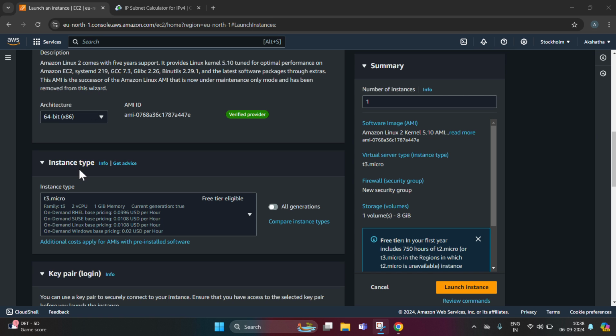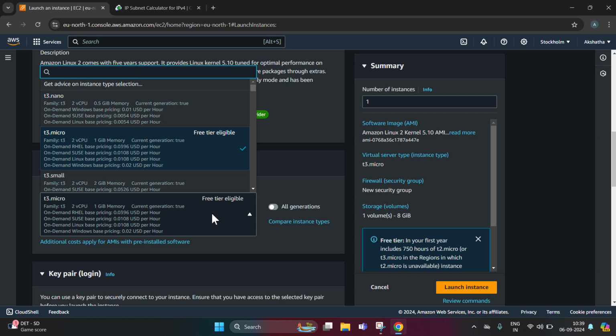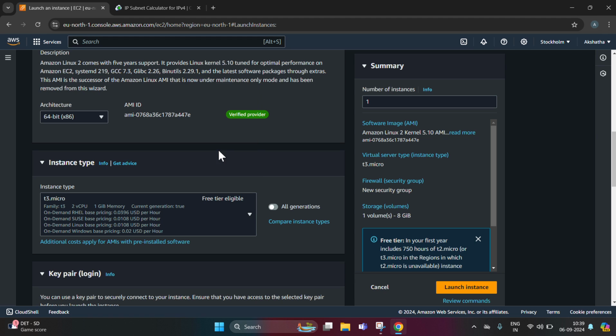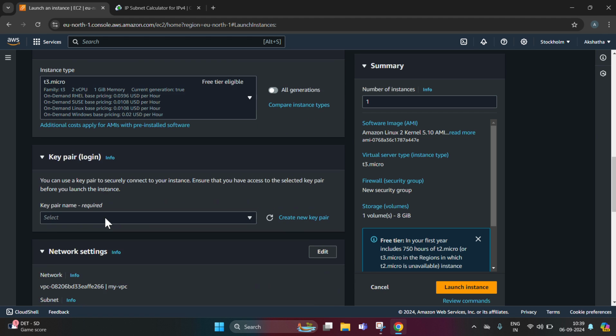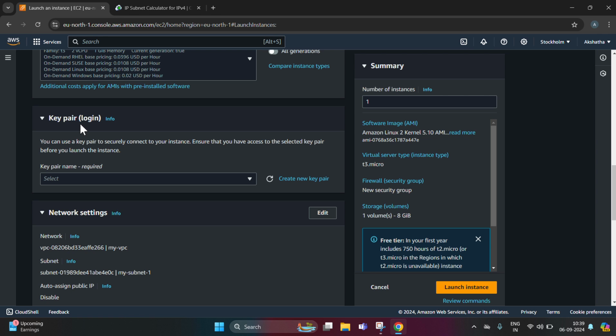So next is instance type. An instance type determines the hardware resources for an instance in Amazon EC2. Each instance type offers a different combination of CPU, memory, storage, and network. In other words, we can say it has hardware components. So use whichever free trial eligible type you have. I'm using T3 Micro.